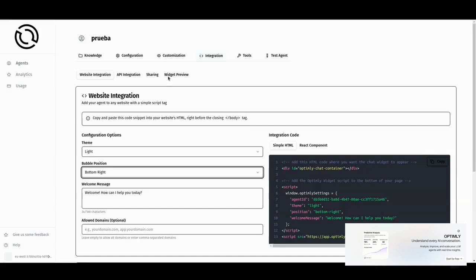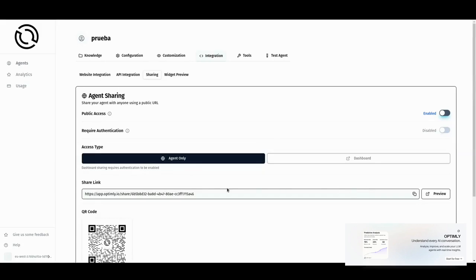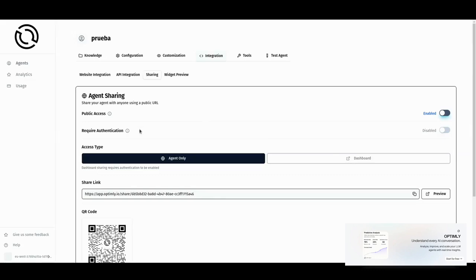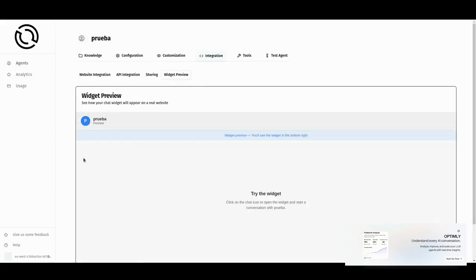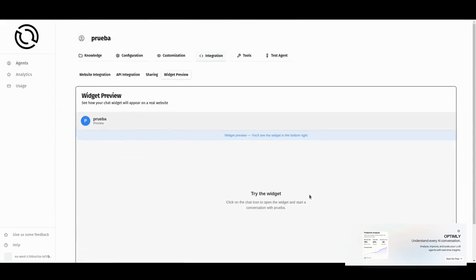Another interesting thing we have is that we can make our agent public. What does that mean? That we can copy this link. For now, we are not going to focus on this, but just so you know, you can generate a link to your own agent. And before deploying it on the website, as you can see, you have this small page here where you can see what your agent would look like.